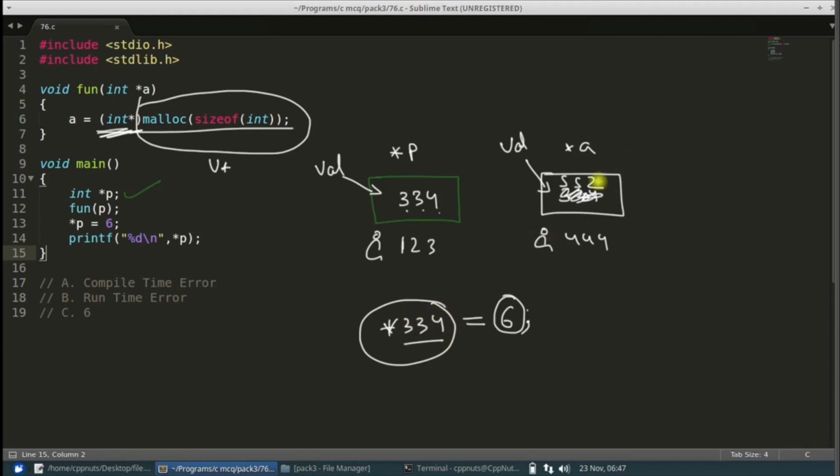And did you notice your dynamically created memory is lost? You don't have any access to that now. Okay? So that's the reason we got this runtime error here. Okay? So to overcome this problem, we don't send this p like this.